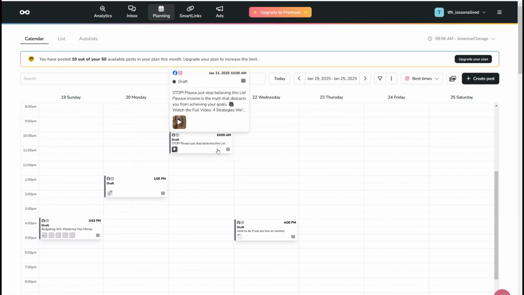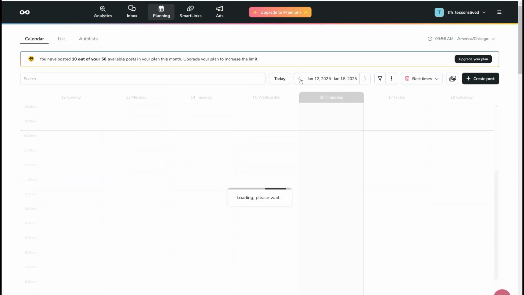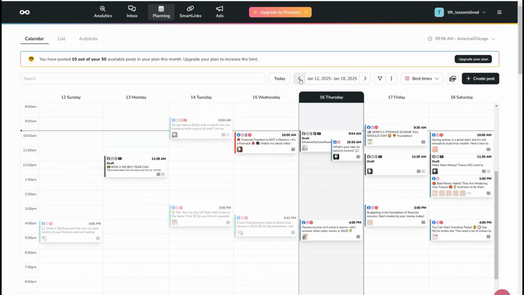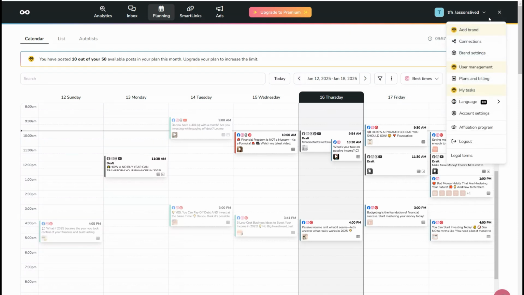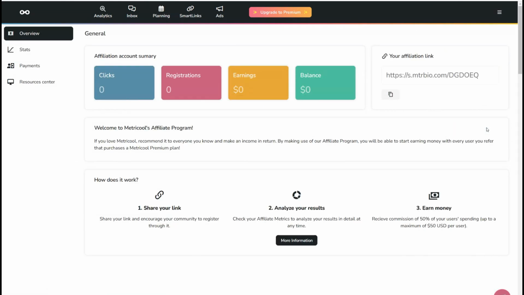So this is where you will be spending most of your time. And to me, this is a lifesaver because in one sitting, I can push content to all of my different platforms. Let's see down here. If you wanted to, this is your settings section. On the far right hand side, there's also an affiliate program. If you wanted to share your link, analyze your results, and earn your money. So right here, if you wanted to join the Metricool affiliate program, you can have your own link here and then track when people are signing up for it, the clicks, the registration, your earnings, and your balance.